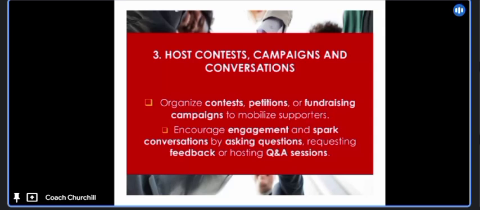Anytime I have a conversation on hardship sessions, I have a lot of people attending because people want to talk about what they are going through and how to overcome it. So organize things like this: campaigns, challenges. Encourage people to engage, spark conversations, ask questions, host Q&A sessions. I do Q&A sessions on my WhatsApp status every weekend, where people send in their questions, I answer them, and I put them on my status for people to check out. This is how you engage, and then your following will continue to grow and increase.